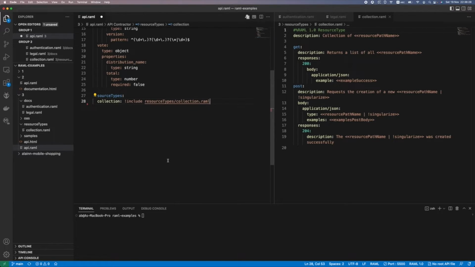So the description, for example, doesn't include any specific term. So it says collection of something, and that something will be the endpoint name. So it's modular. I can pass some parameters, as we are doing with functions, and it will be included in this collection. Another thing that I can do, I can pipe to a function to make, for example, the resource path name singular. So, for example, votes will become vote, and distributions will become distribution. So this is a modular file. It includes the definitions that we saw before, but it is, again, modular. This is the important thing about it.